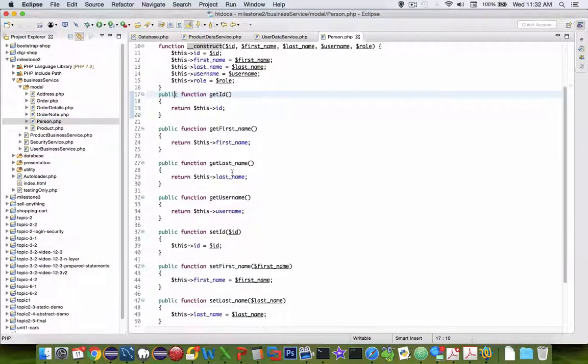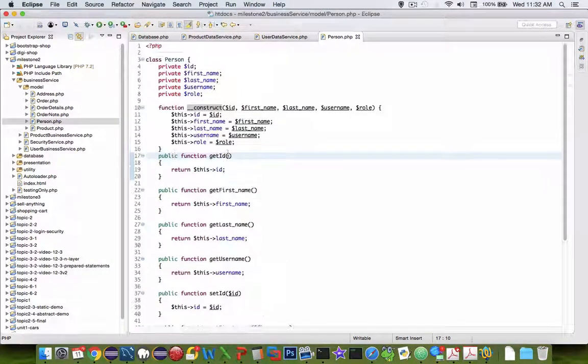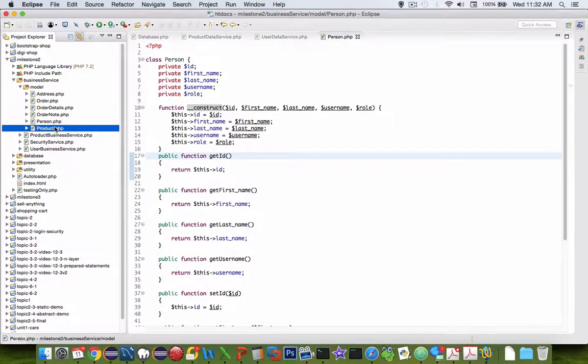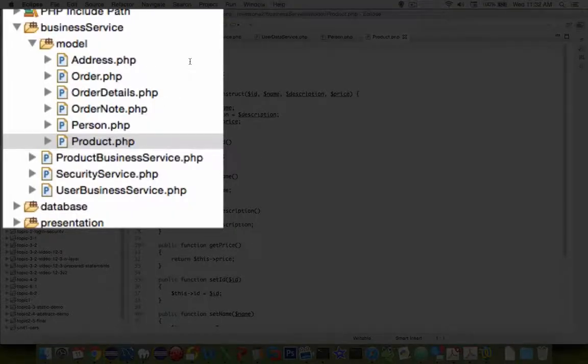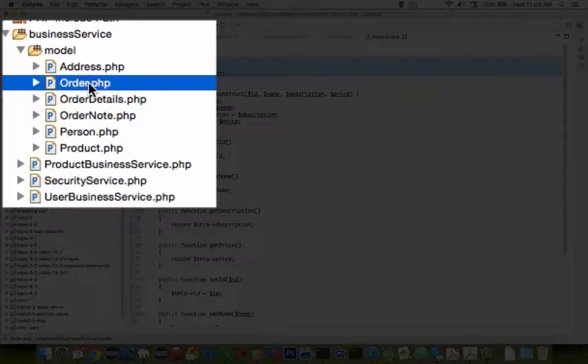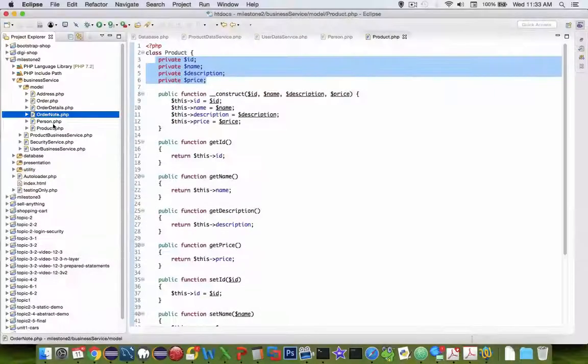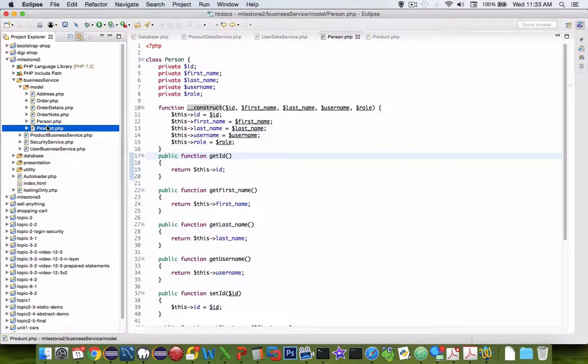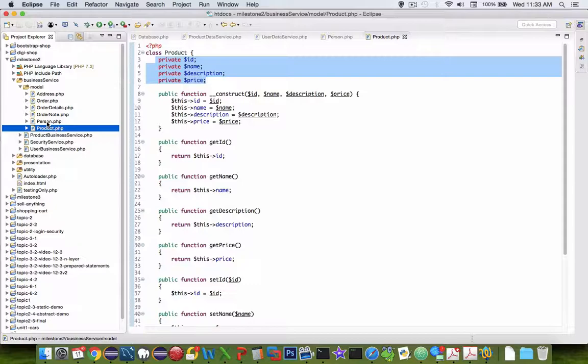And so this is kind of standard code for every object. So product has the same ideas. So it's got description, price, and name. So further along the line, we're going to create order and notes on orders. But at this point of view, we're only going to be using a person and product likely in our searches. Then the business services are coming next.